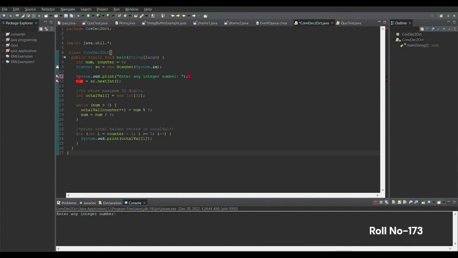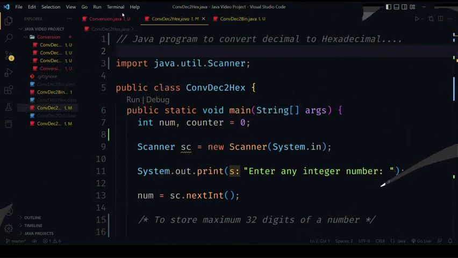Suppose let's run this code. Suppose we put the value 32 here. We get the octal as 40.